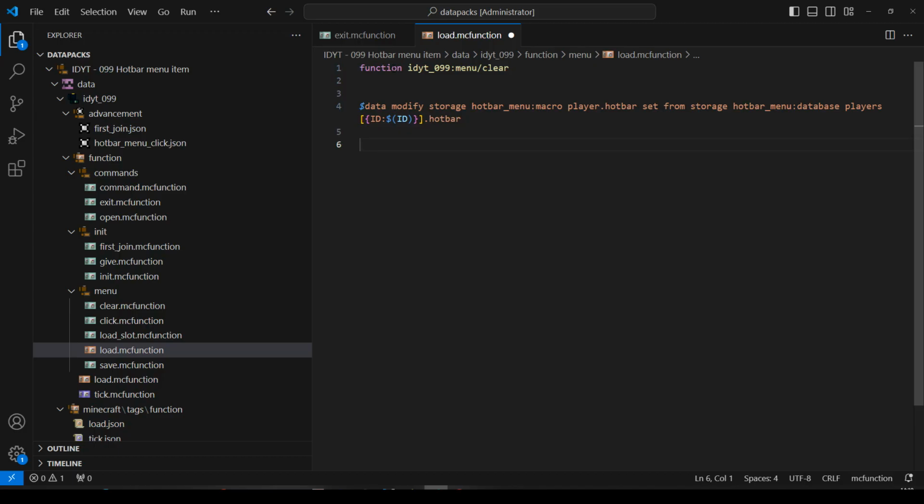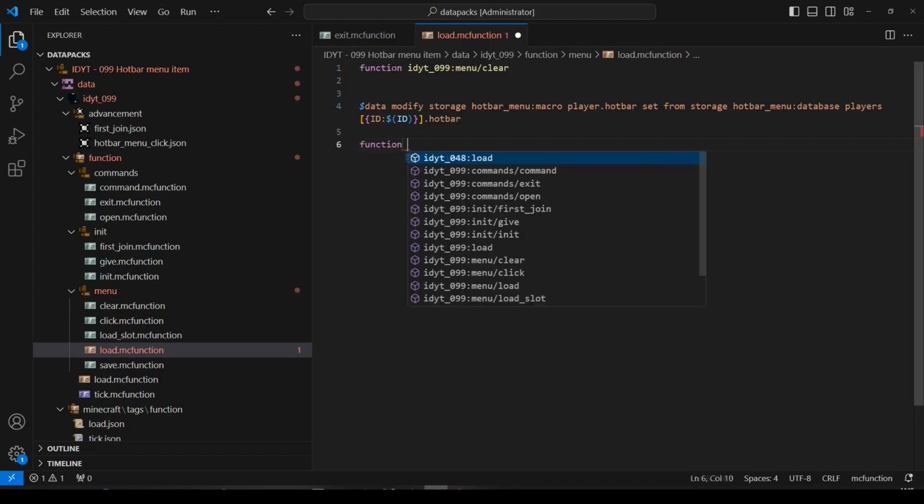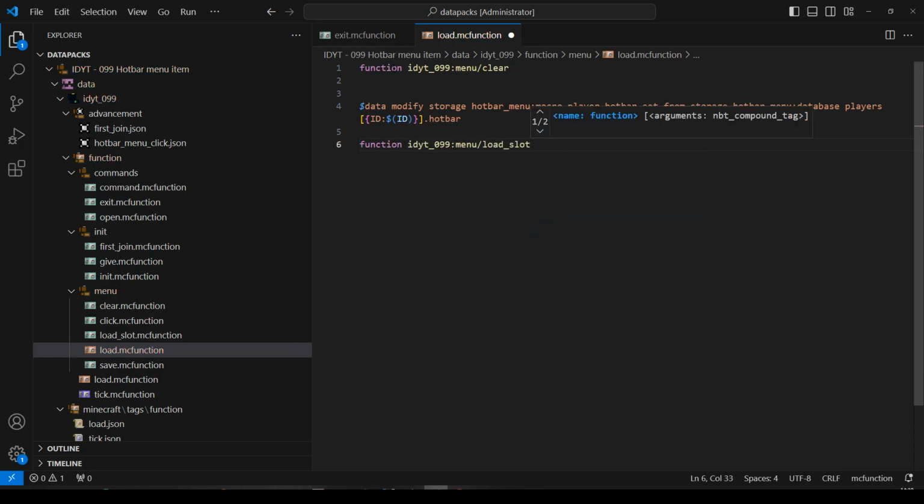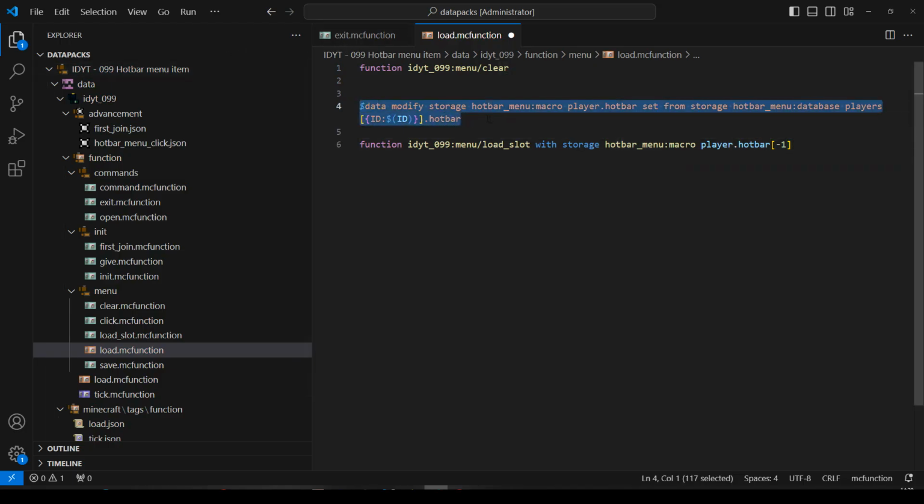And then we will replace the player's items, function load slot with storage hotbar menu macro player.hotbar, last entry in the list. Okay, so what we've done is we've copied the player's hotbar data into some temporary storage, and we've passed the last entry in the list. And we're just going to go down that. We're going to say, right, add this one, remove it from the list. Add the next one, remove it from the list.